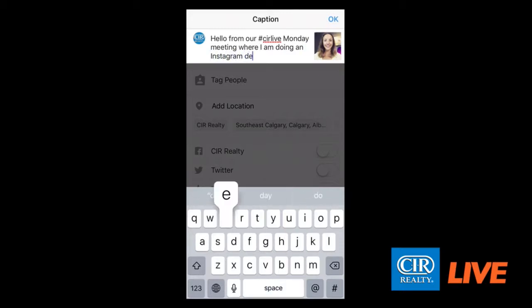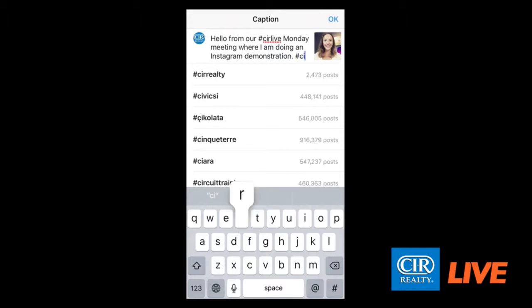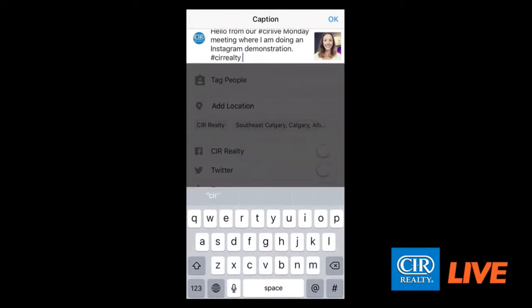And then I'm going to say where I am doing an Instagram demonstration. Wonderful. So now, if I wanted to further hashtag this, I could. So when you're brainstorming hashtags, basically you're trying to think of what are other people searching that you want your post to be a part of. So I could say, okay, I'm going to hashtag CIR Realty. So if anybody searched CIR Realty, I want them to be able to be like, oh, cool, look what they're doing at their Monday meetings.